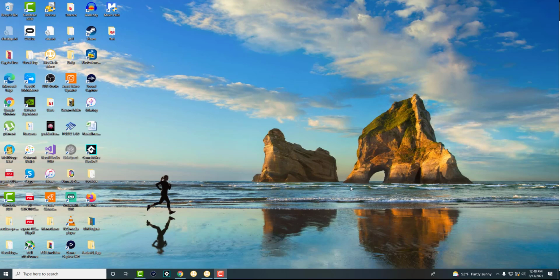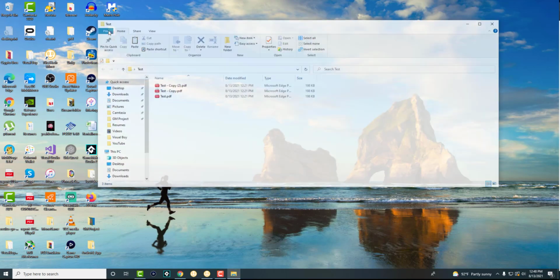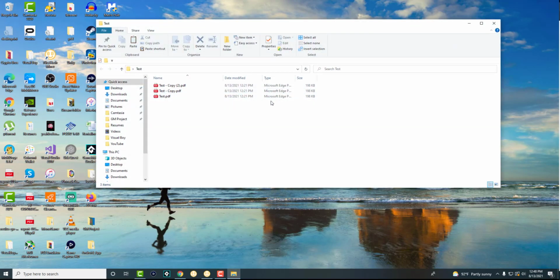Today I'm going to show you how to zip a file in Windows 10. You don't actually need any software installed on your computer. You don't need WinRAR. If you have it, it's probably better, but you don't necessarily need those components or software installed to be able to do these things.